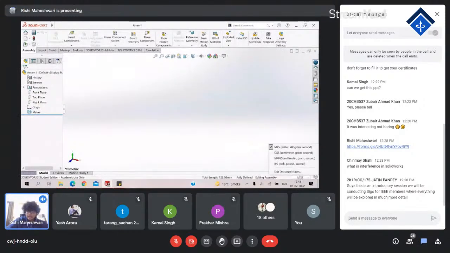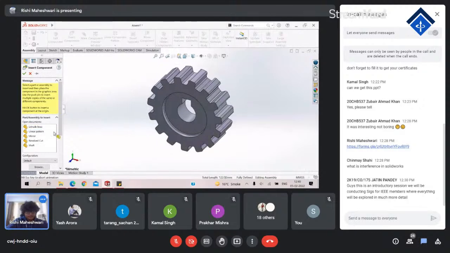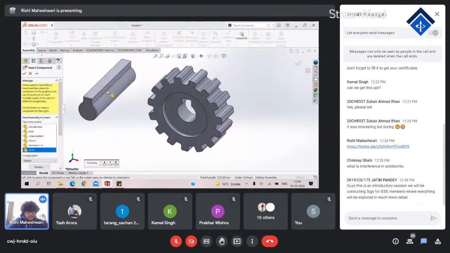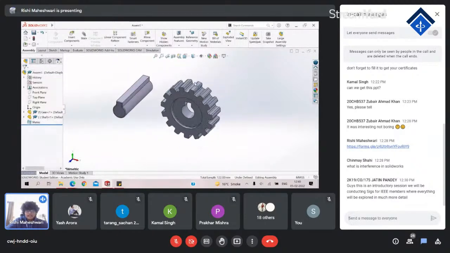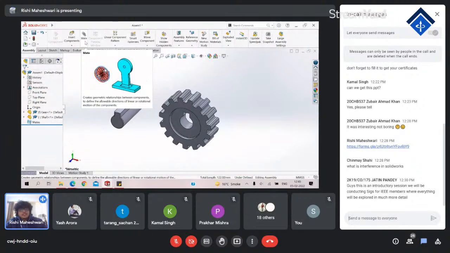I'll first go ahead and change my units. Then I'll go for insert components. Now I'll first select my gear. I'll place it right here. Then I'll go for insert components again. I'll place my shaft right here. And that's all.